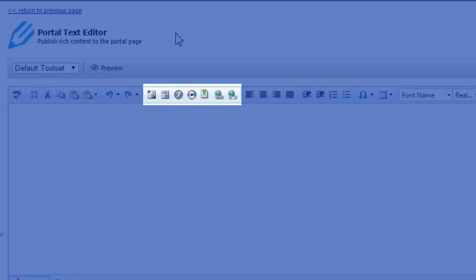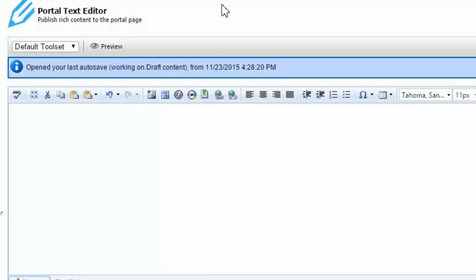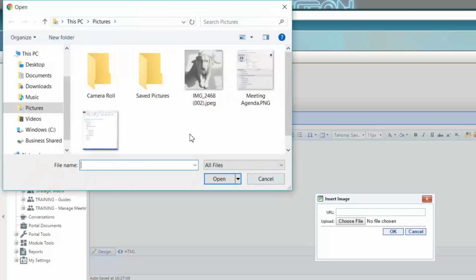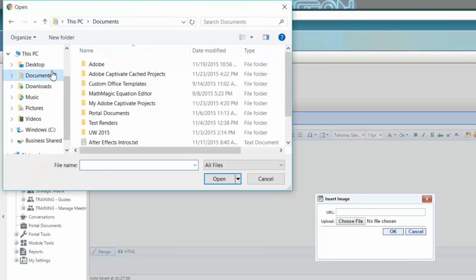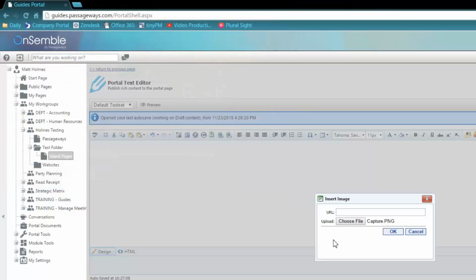Next is the media toolbar. The insert image button is the button that we'll need to place a photo inside our PTE island. Just by clicking this button, we'll be able to select a file from our computer, and click OK.